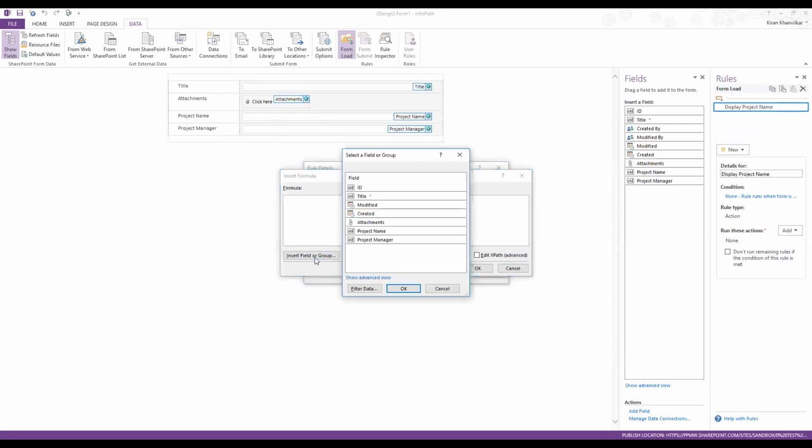insert field or group. But the field which you want to insert is not part of the InfoPath form. It's a part of the data connection which we just created. So I have to click on show advanced view, and from the fields I have to select the project list connection which we have created, and from there I want to display the project name. But this project name, there are so many project names, right? In that list, we want to display only that project name where the encoded URL matches with the project site URL, right? So we need to apply the filter for that.